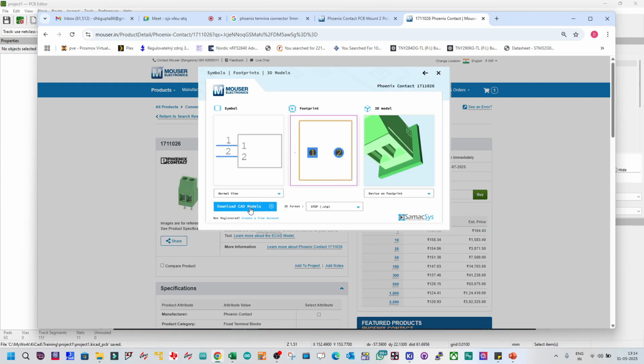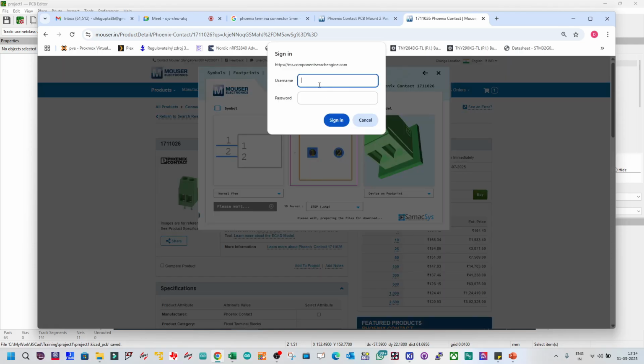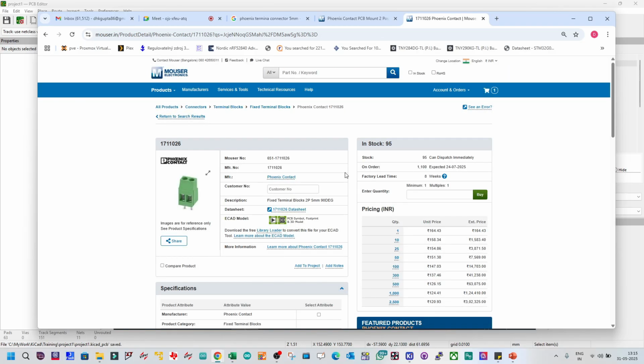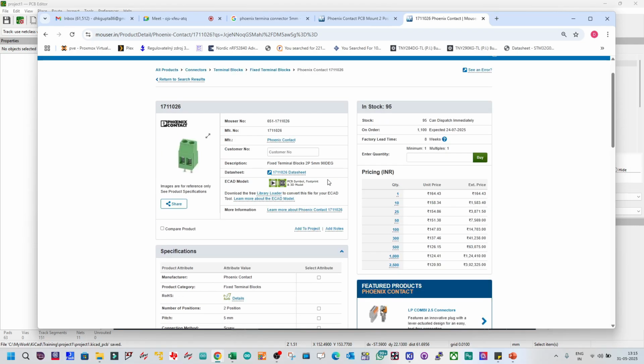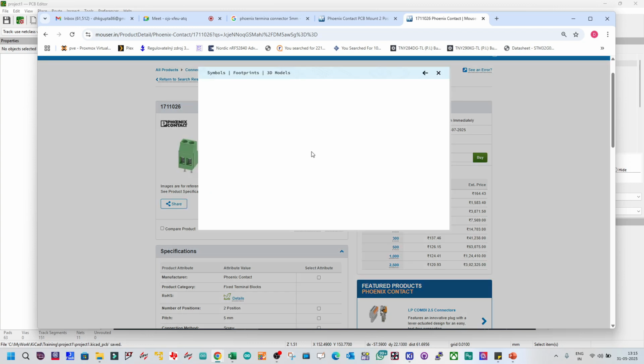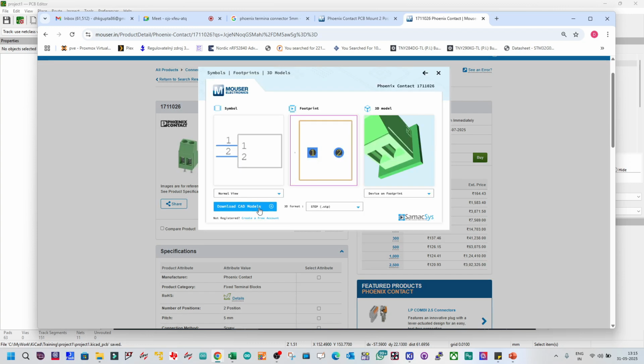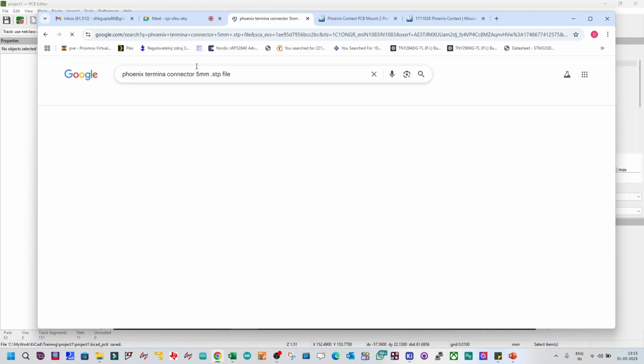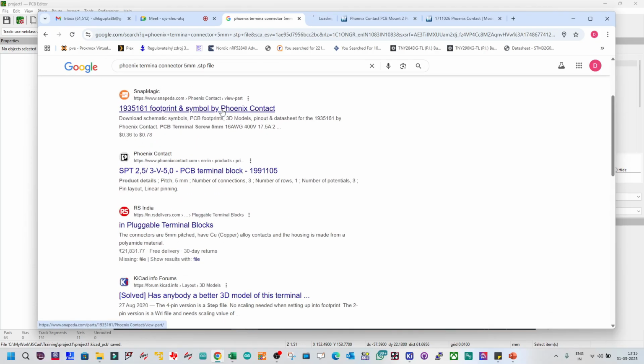Once you hit download, I think I have an account so that I can download. Maybe I will tell you from where you can download without an account. Everywhere you will actually need an account. A Mouser account, right? Yeah, if you have a Mouser account, please download this and share it with everybody. Or let me search, someone might have the 5mm connector, because we don't want to create any Mouser account.